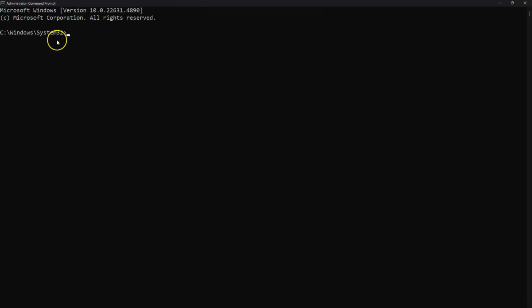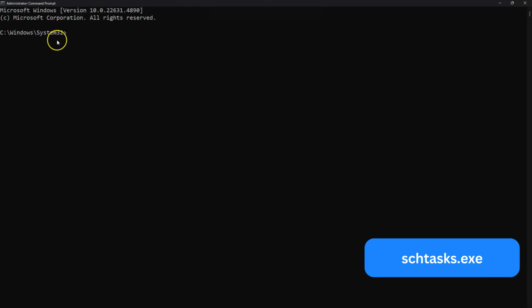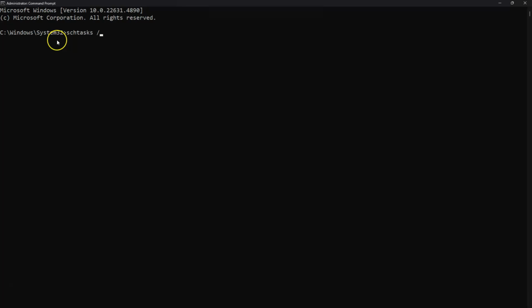You can also create tasks from the command line using schtasks.exe. Open Command Prompt as administrator and run this command: schtasks /create /tn mytask /tr "PowerShell.exe -ExecutionPolicy Bypass -File path to your script" /sc daily /st 08:00 /ru system. This creates a task that runs daily at 8.